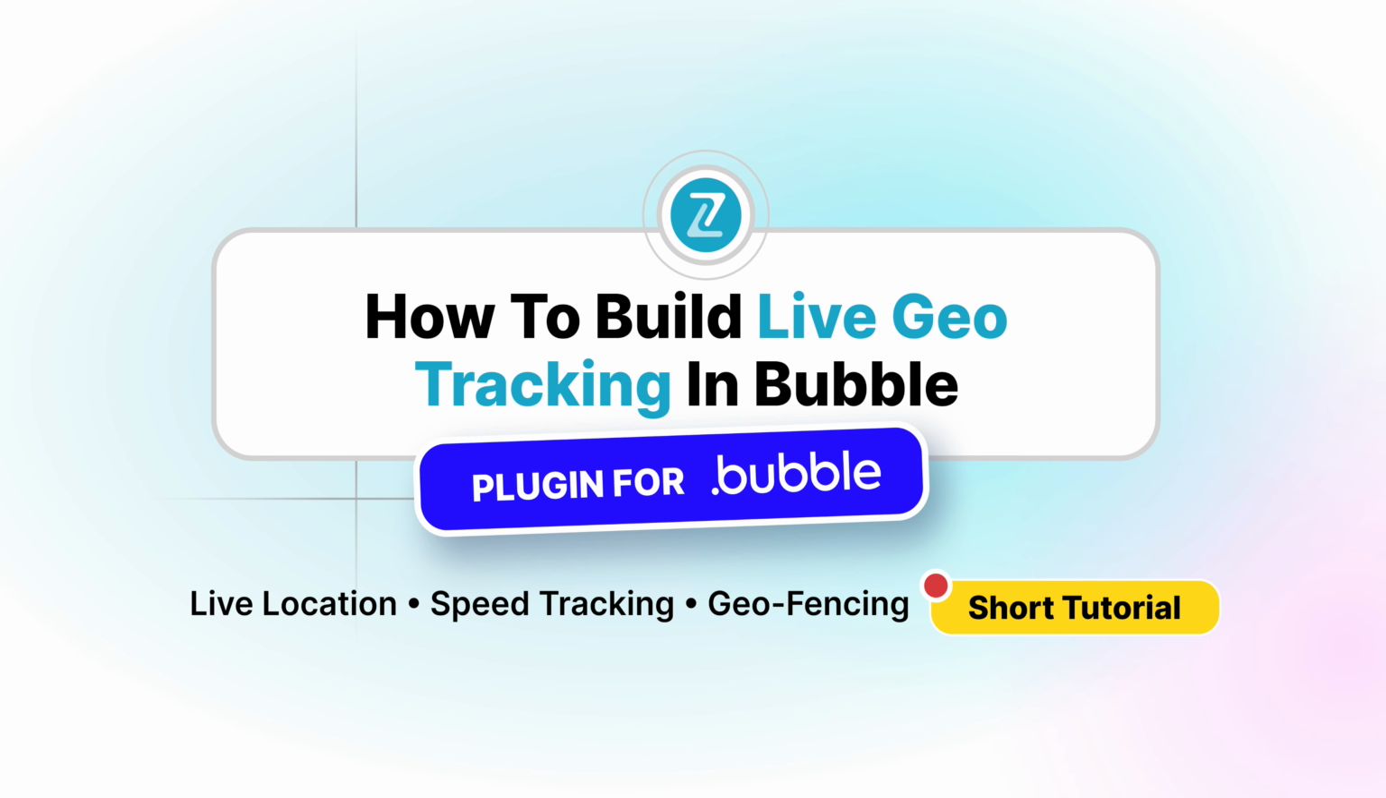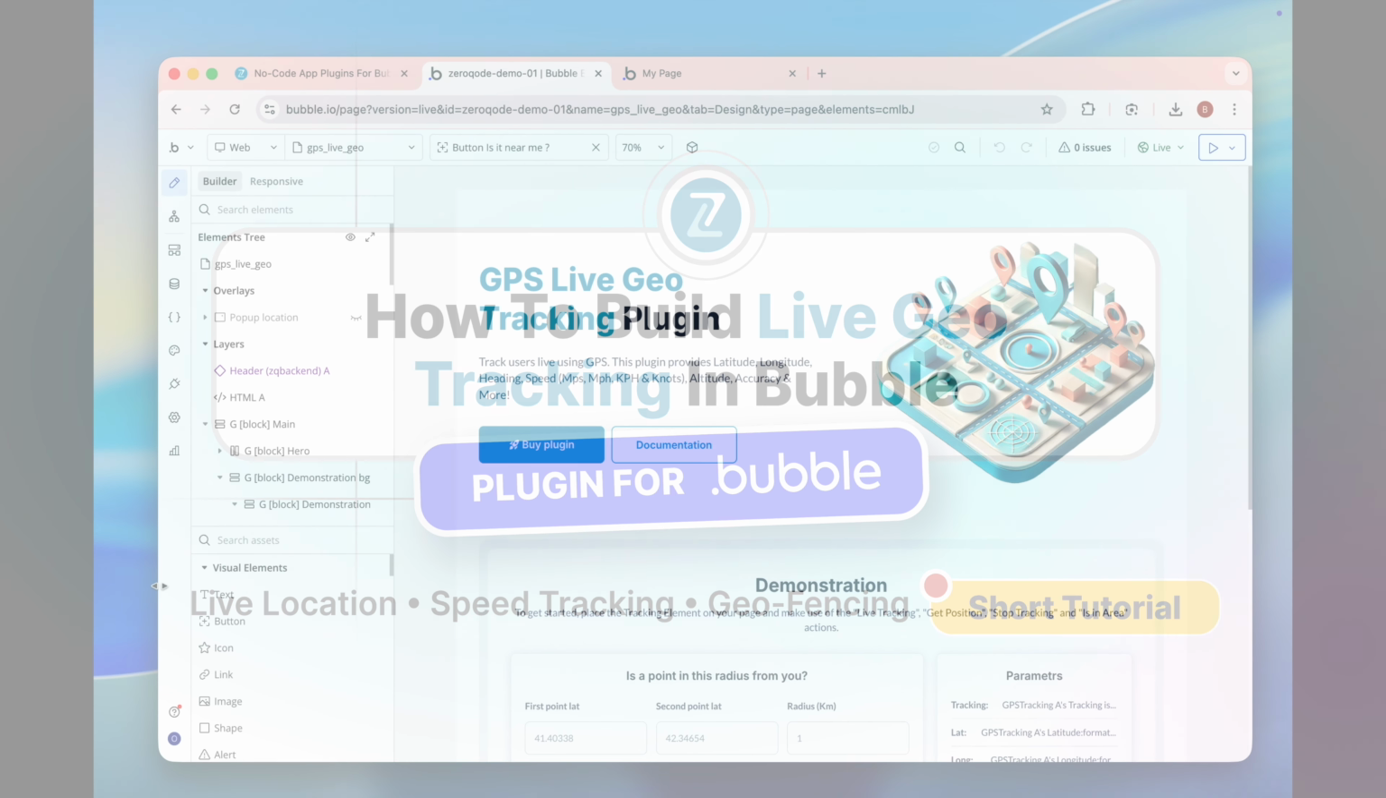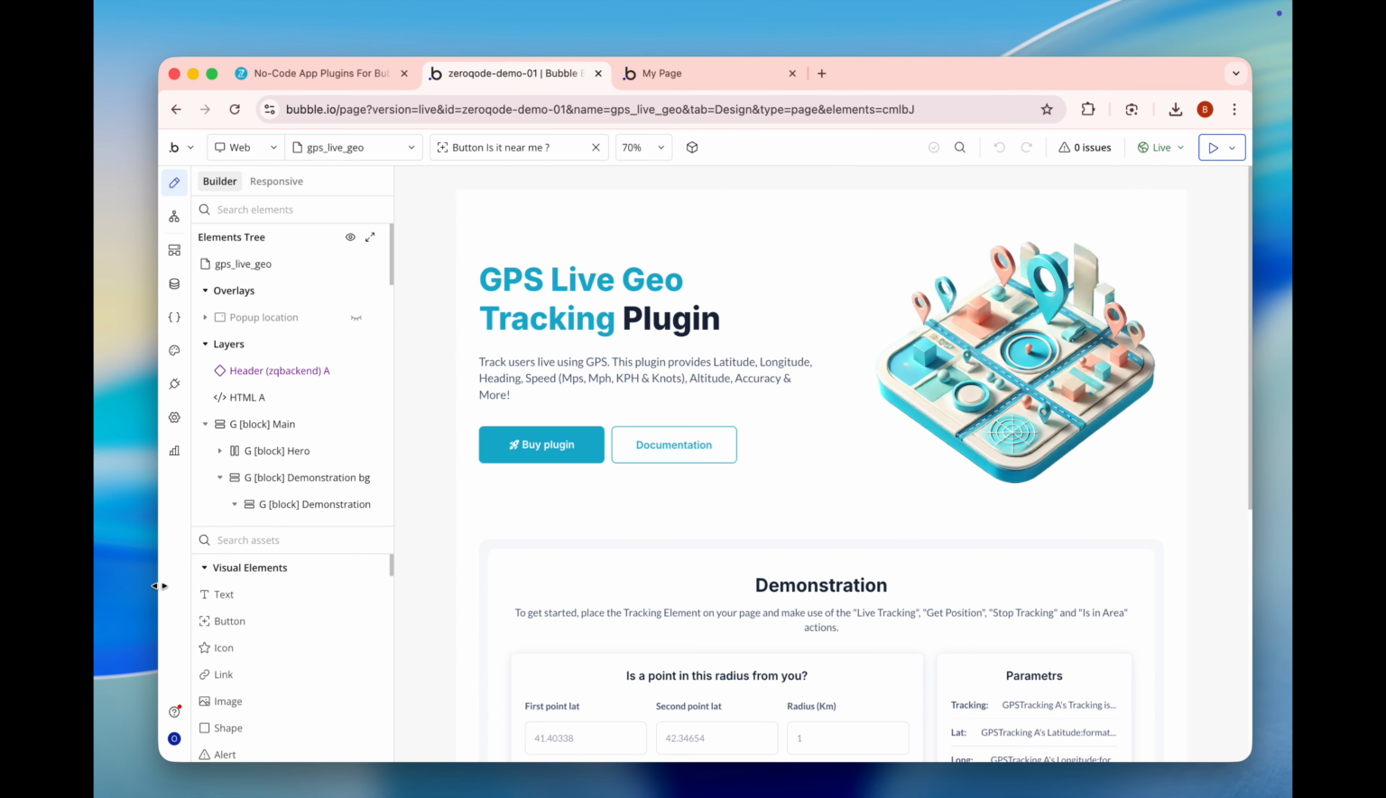Hello guys, so let's work on a really interesting plugin. In this video, I'll be showing you how to use the GPS Live Geo Tracking plugin in Bubble. Now this plugin is perfect if you want to work with real-time location data inside your app.